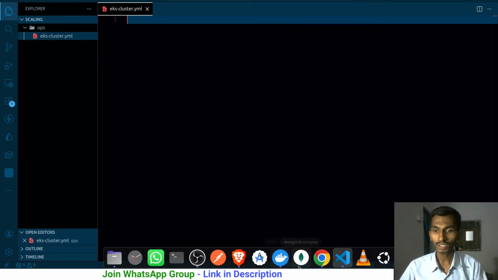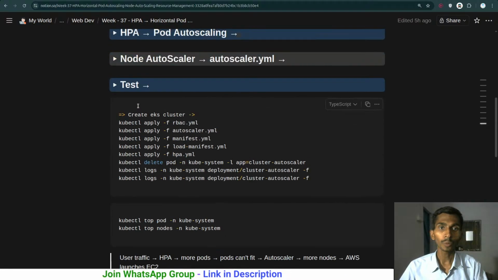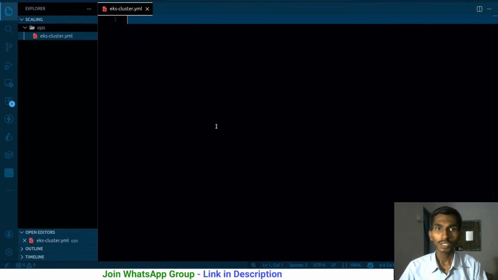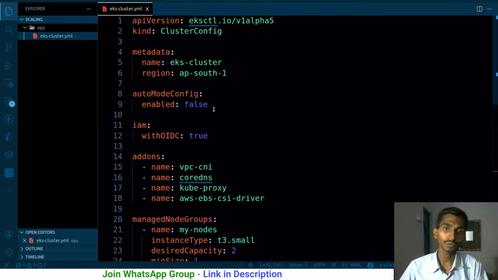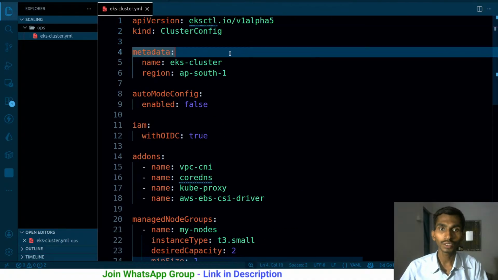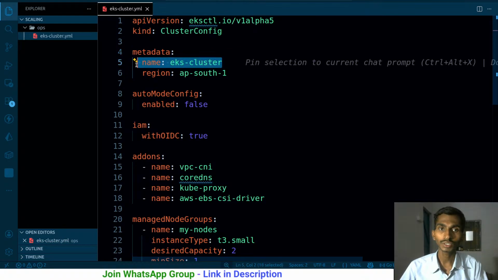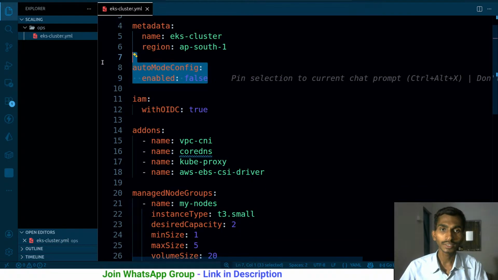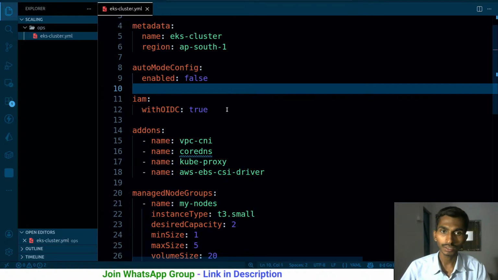Where do I have that? I already have everything in the proper written format, so this time it's all about copying and pasting the stuff. If there are few extra things, I'm gonna be talking about that. First of all, this is the configuration I have. API version, kind ClusterConfig we need. Metadata is what? EKS cluster, this is the name. Region ap-south, that's gonna be used. Auto mode config enabled, that's false by default. These are some of the configurations.